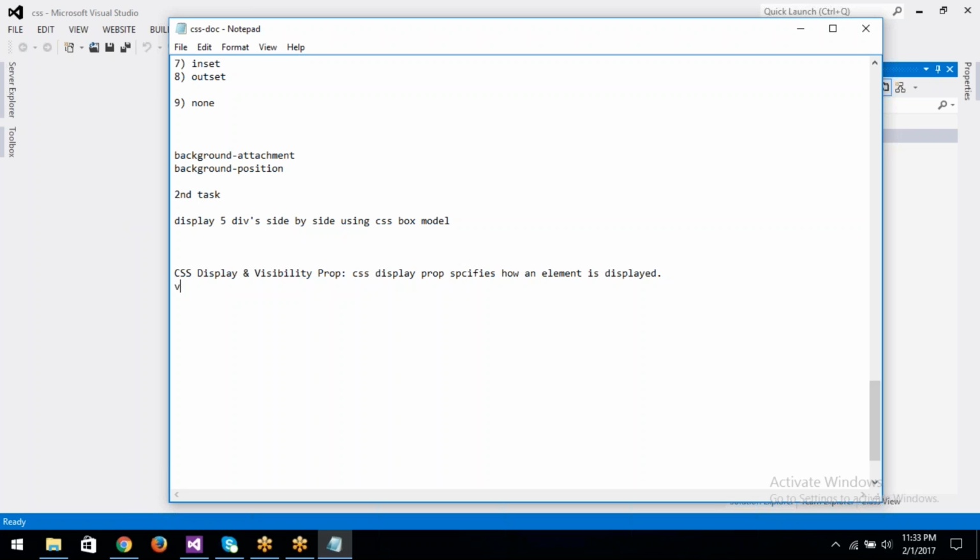Okay, and the visibility property specifies if an element should be visible or hidden.